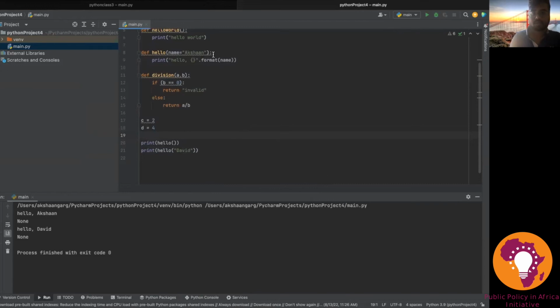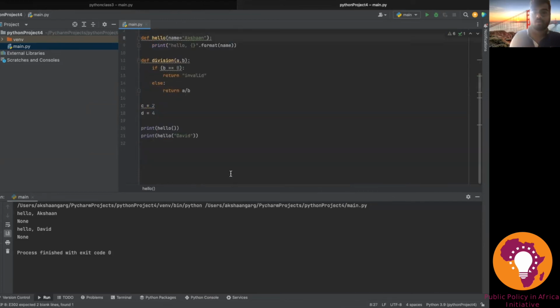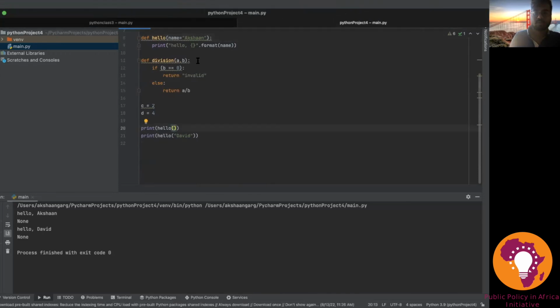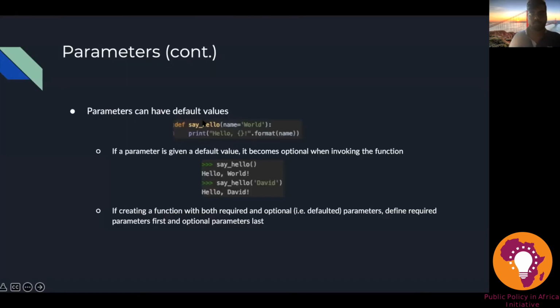Does everyone understand what I did here? We simply put an equal to sign and then say what the default value is. When we call the function without a parameter, it will take that particular value. But when we give it a value, it will overwrite that value. So, back to PowerPoint.